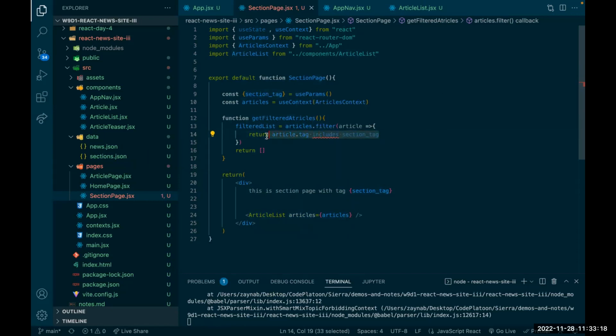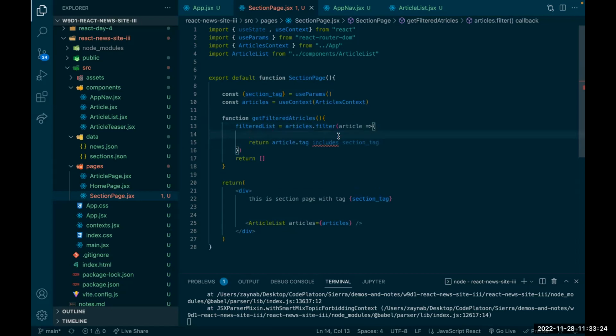So we need to do an extra step here to actually make this logic come about. So what can we write here to check? Because the tags are going to be a list. It's a list of tags. So we need to make sure that the section tag is included inside of this tag list. How can we do that in JavaScript? You're going to have to push to a new list, I guess.